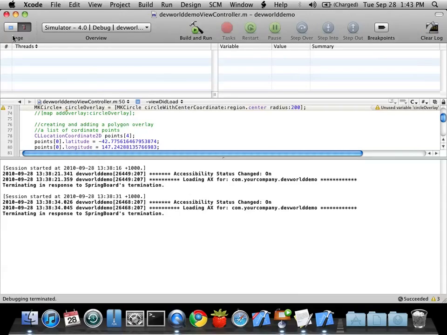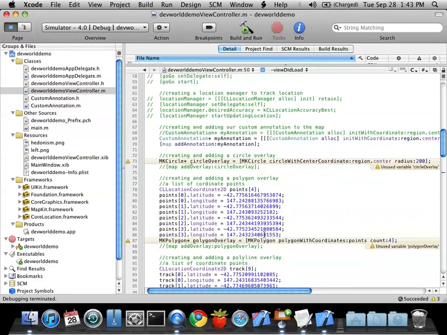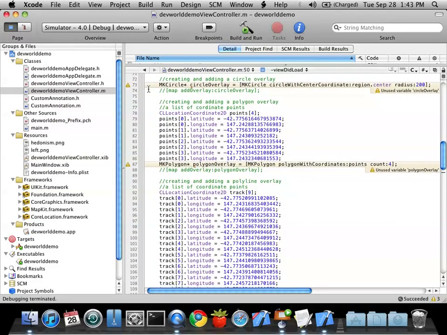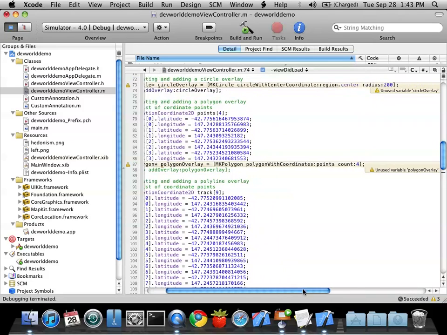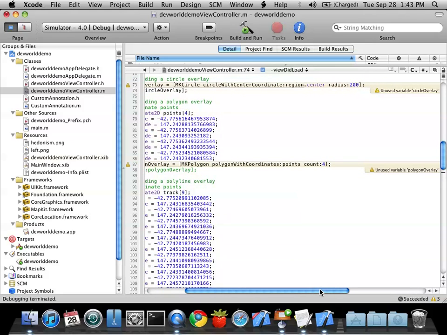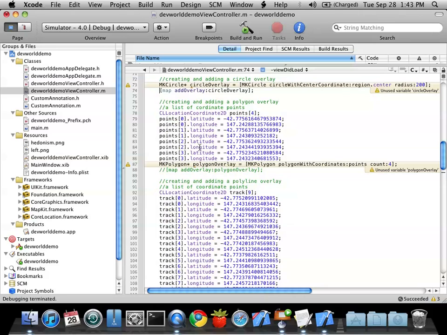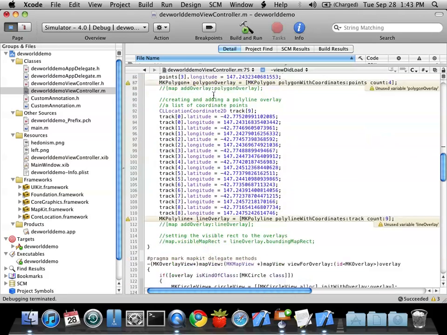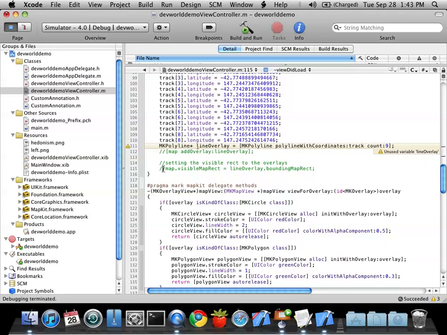My last demo here. I'm going to use my example code so I don't screw up. So this is a circle overlay here. Circle with center coordinate. I'm passing in my house again. Radius 200, so it's going to make a 200 meter radius circle focusing on my house. I'm adding it there. Skip down past that. This here is a nice little thing.